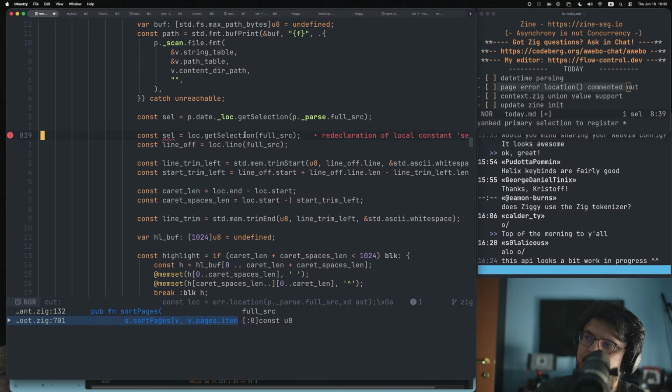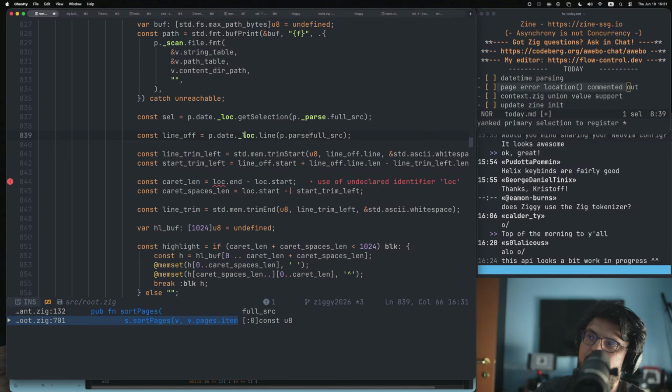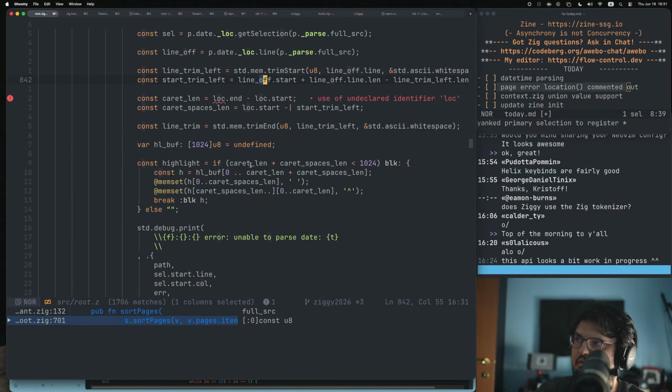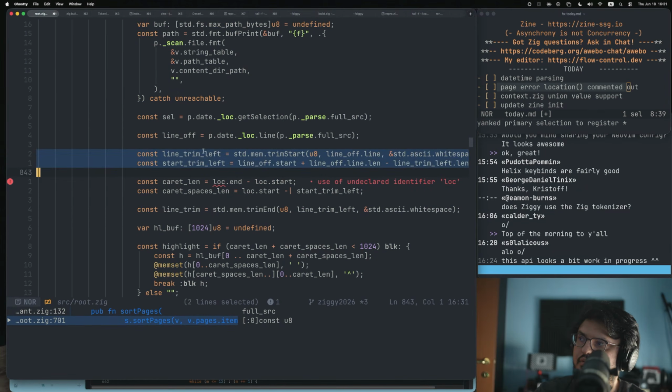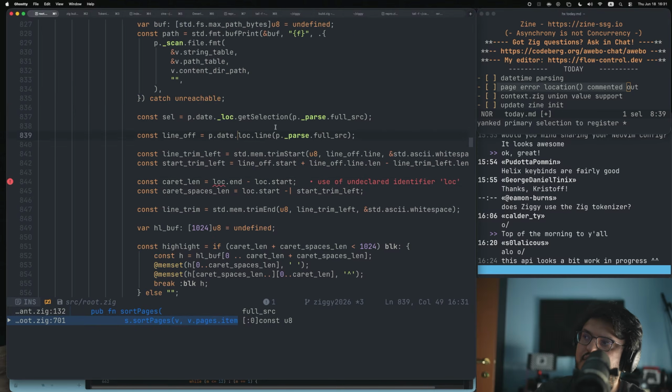So we have the location and we have the selection. But we also need the line. So p dot date dot underscore lock dot line, p dot parse. So I don't know, trim. Okay, let's just extract lock so that we stop going insane.